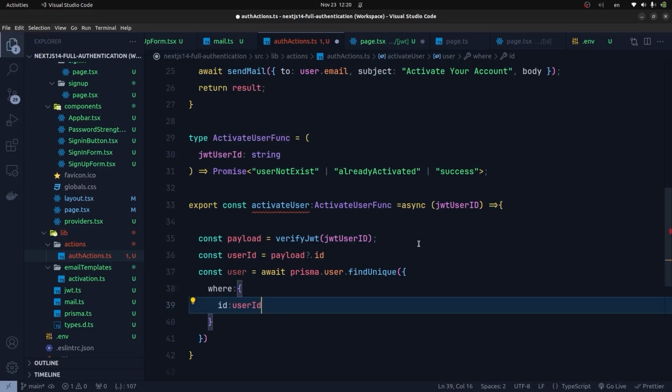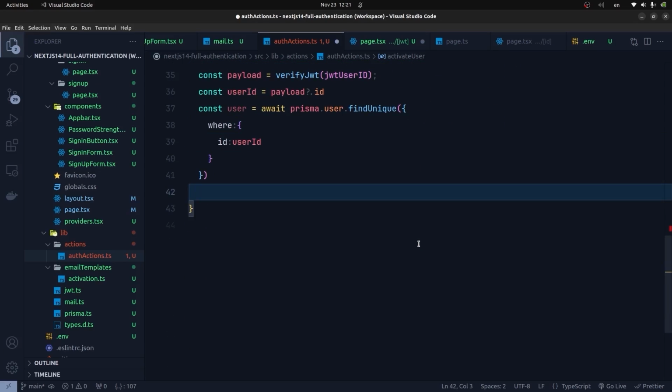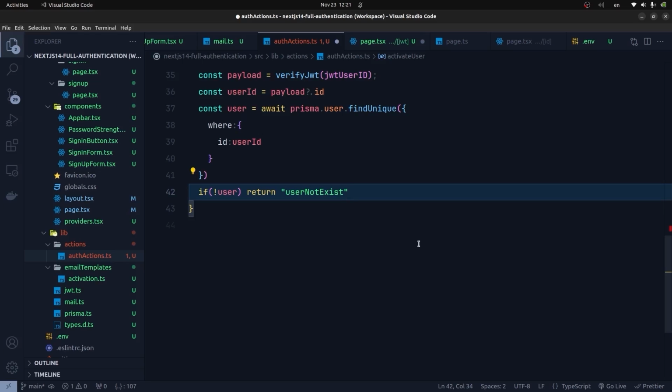Okay, so first we need to check if the user does not exist. We need to return a proper message. So here I'm going to say if not user, which means the user is undefined, we just return "user not exist". As you can see, we have auto completion for the returning value, and that's because we have created a type for this function. This is the beauty of TypeScript. Okay, so let's move on.